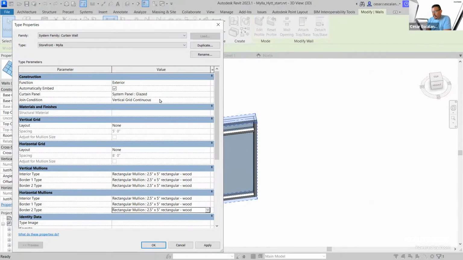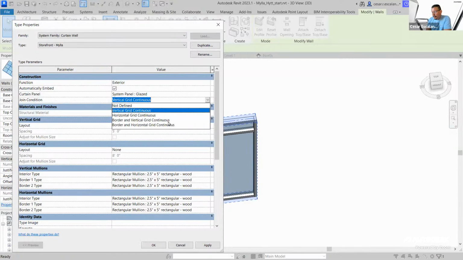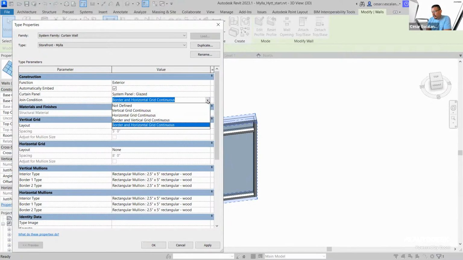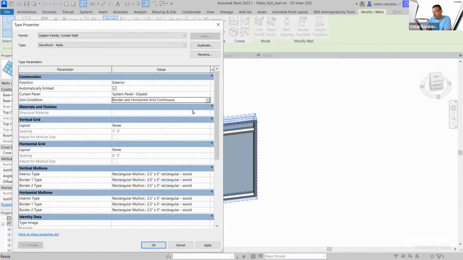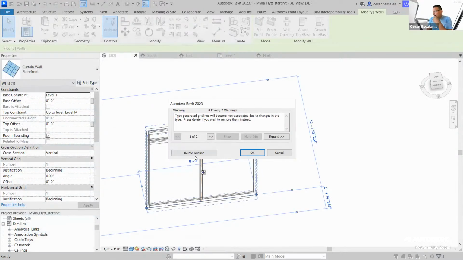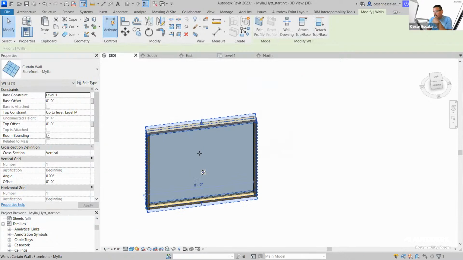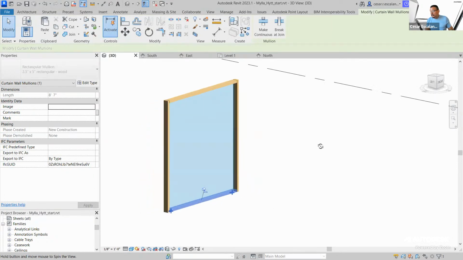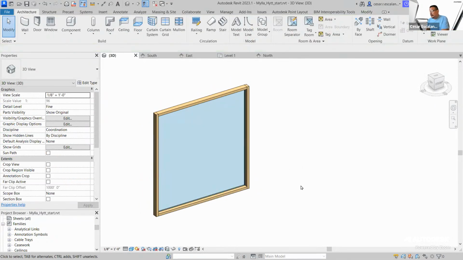And the other thing is I want the border mullions to have primacy over the vertical ones. So the border and the horizontal grids are continuous. So click apply, click OK. It's okay to delete these grid lines. And now this is the storefront I'm going to place in the Mila house. Any question here? Anybody needs me to repeat any step?